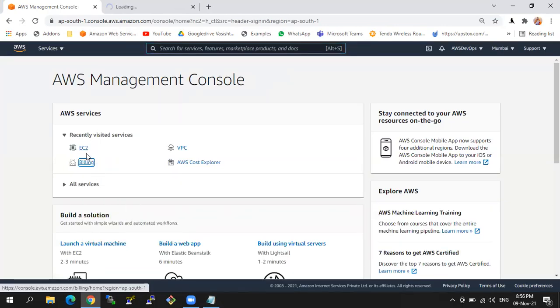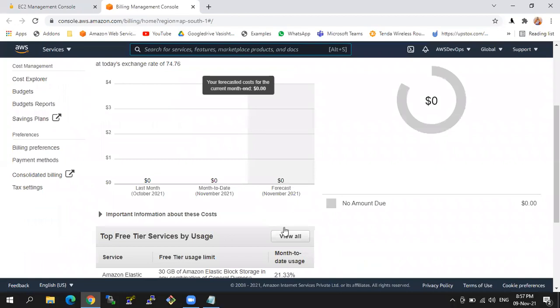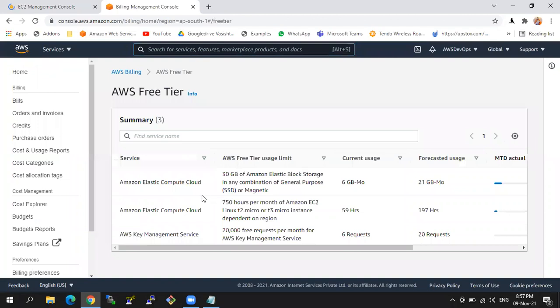So here you can check the billing. In the billing, you can check how much you are using. Every month you are getting the price according to the usage. So here if you click on view all, you can see the usage. As I mentioned, 30 GB is free, that is just for storing the data. For that I have used 6 GB. So till now I have used 6 GB, I can still use 24 GB.